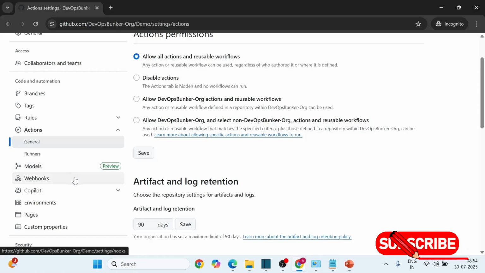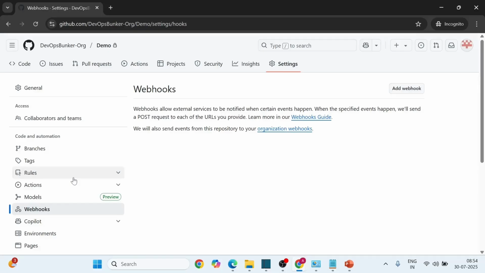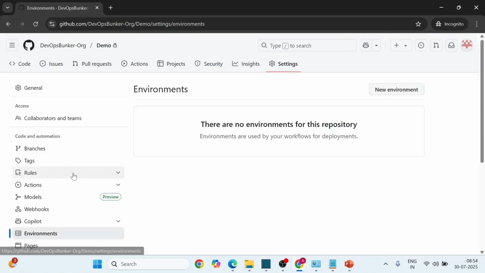Next one is webhook, which is important. This service will allow you to send notifications to external services like Teams, Slack, and some other applications also might be there. Environments: this is the place where you can create multiple environments like prod, SIT, or QA. The same environments you can be using in your workflows.